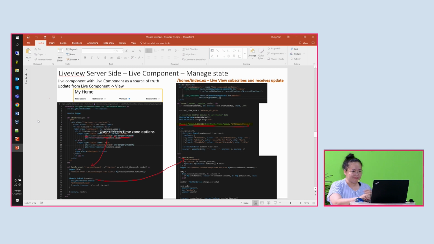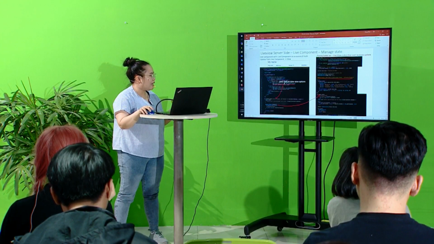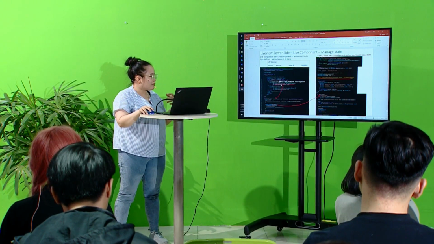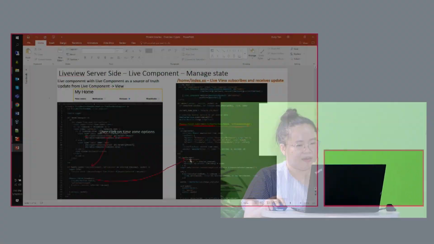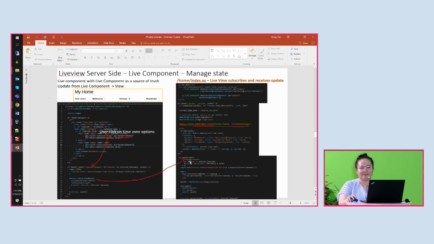So the next one is another way, where we send a message from child to parent, like from the live component to the live view. The component I set up is the time zone selector. When we change the time zone, we want to render other things on the UI, like the temperature and the clock. So the time zone will be a live component, and it will handle the click action here. When the user clicks, it will send a message to the time zone component, and then the time zone component will notify its parent that I changed the time zone. Please update the weather and the clock for that. So this one comes from the child to the parent.